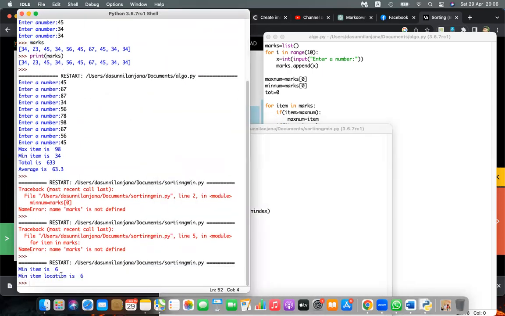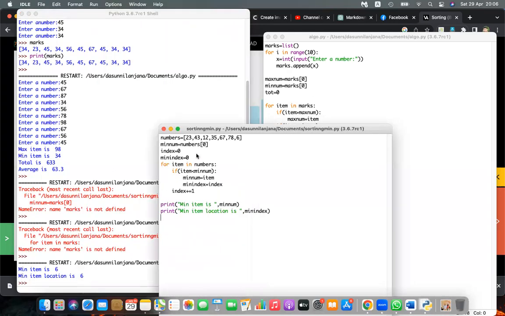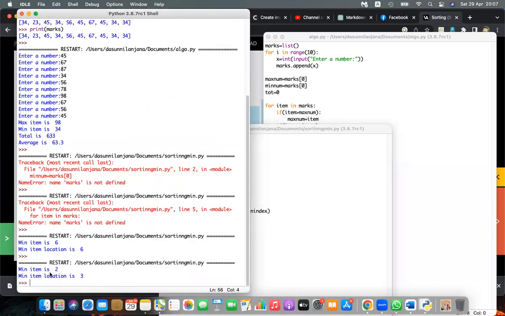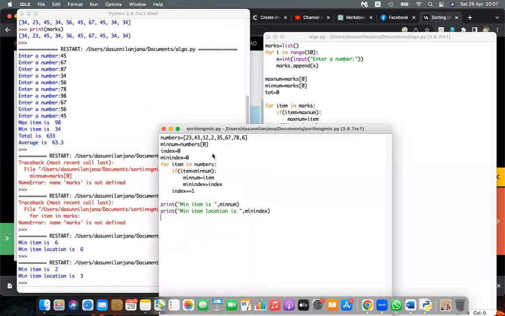Okay. Minimum is 6. Minimum location is also 6. Is it? Minimum is 6, agree. Location is 0, 1, 2, 3, 4, 5, 6. Yes. Let's add another item here just to check whether this is happening properly. Now minimum is 2, the minimum location is 3. Minimum is 2, correct. Minimum location is 0, 1, 2, 3. Yeah, correct. Now it tracks the minimum as well as the minimum location.